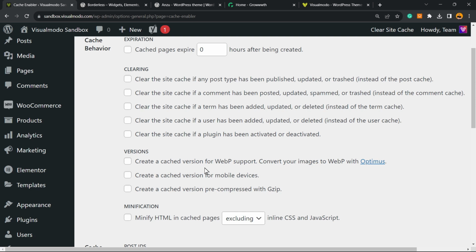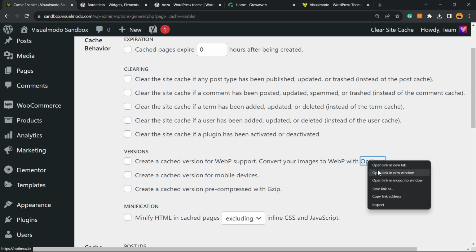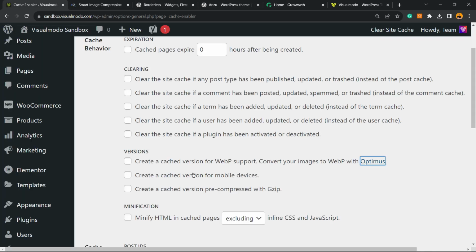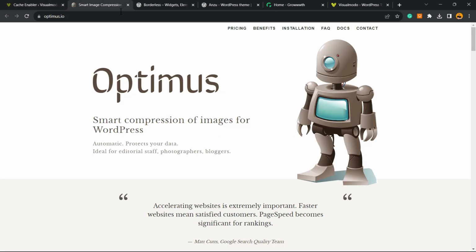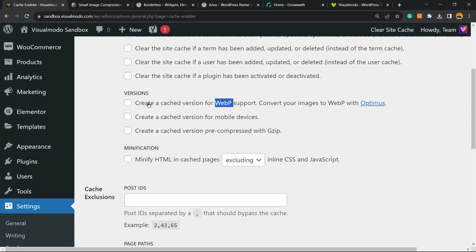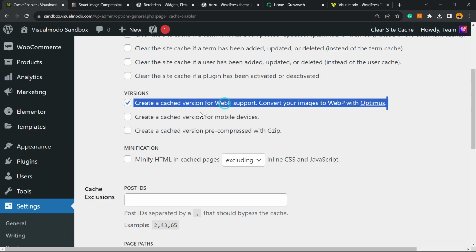You can create a cached version of images in the case that you are converting your images, okay? You can use Optimus in order to create WebP images, but we have a tutorial explaining more about WebP images, okay? So you can just skip this step right here. In the case that you want to find our video, go to the Visual Moto YouTube channel and type WebP, okay, into the search field.